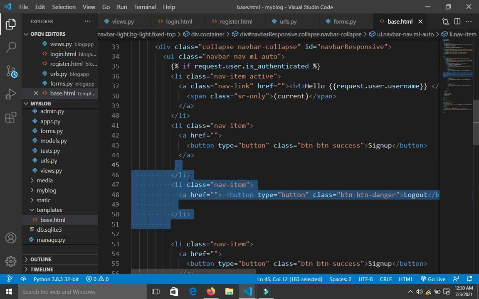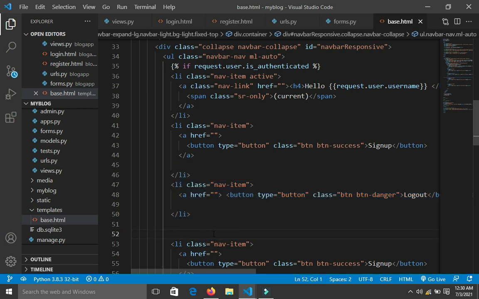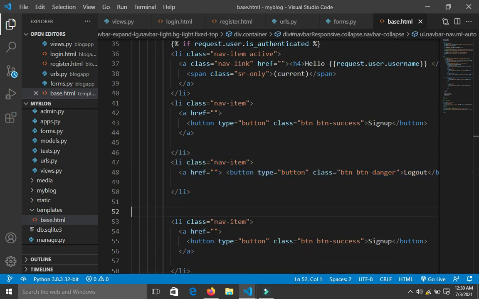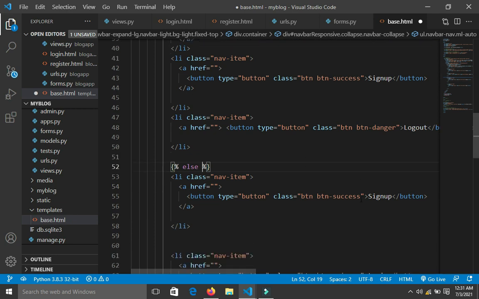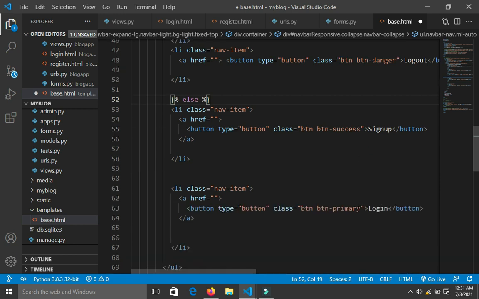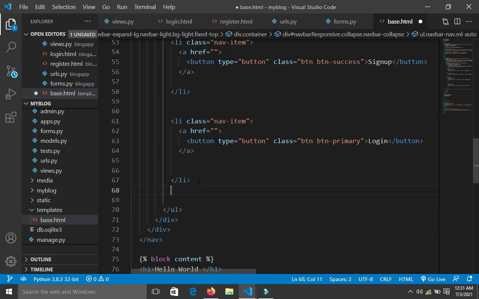Understand? So after I've done that, what I want to do next is this. After you show the name of the user, hello Daniel, the sign up button and the logout button if the user is logged in, I'm going to write an else statement here. Else, that means if the user is not logged in, we're going to just show the sign up button and the login button, and make sure you end your if. Come down here and say endif. That's all you need to do there.